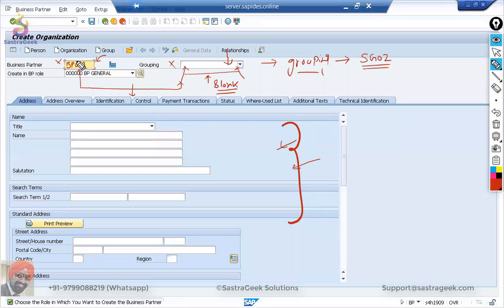One another scenario can also happen. You have given this also, you have given this also, but the number you have given here and the grouping you have given here, both are not matching. Then also system would be throwing the error to you.